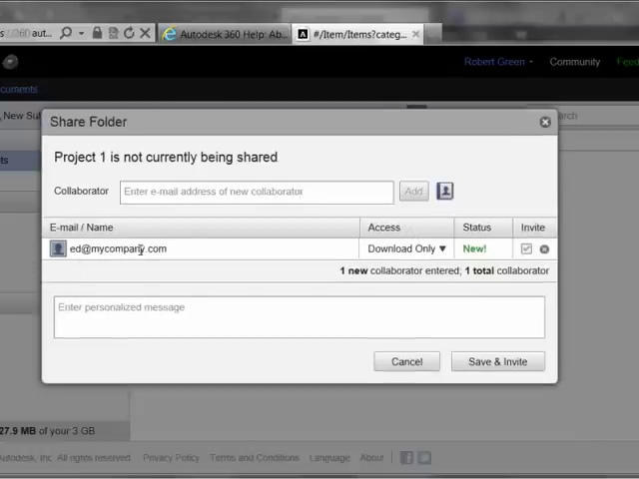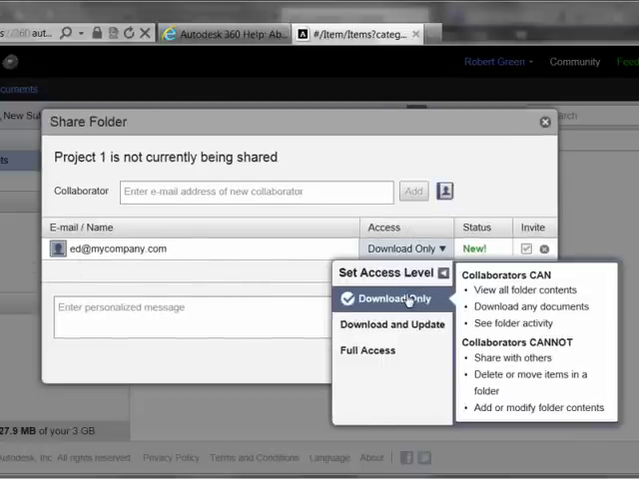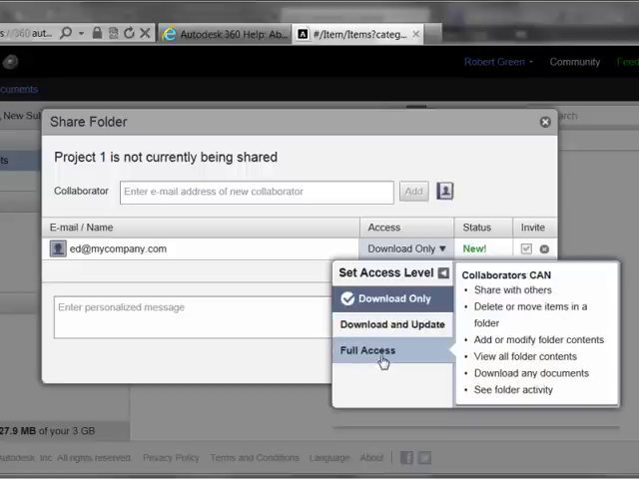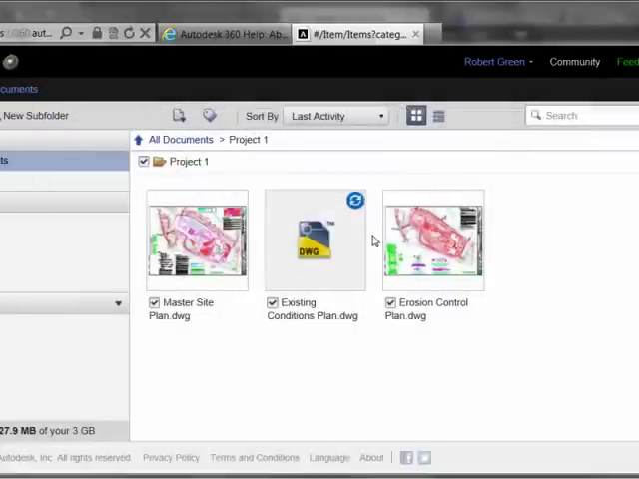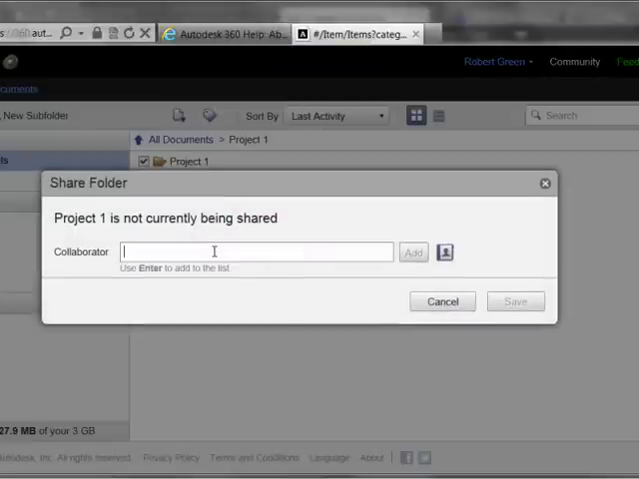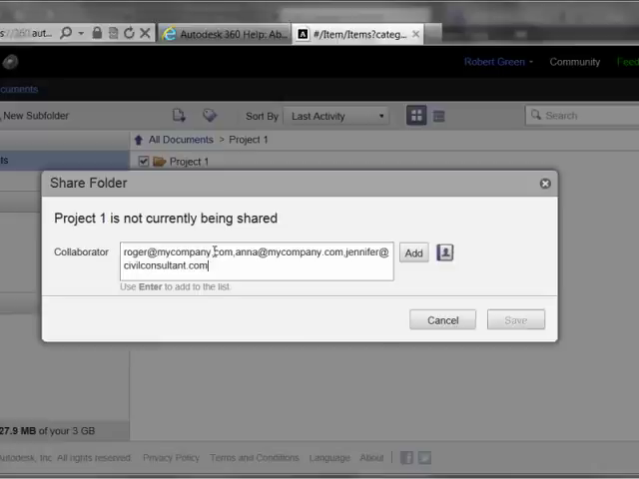Which would then add this person, and then define exactly what their access level is going to be, whether they can only download or update, or have full access to the file. Additionally, you could add more collaborators within the share operation by pasting in a distribution list, as we've seen here.